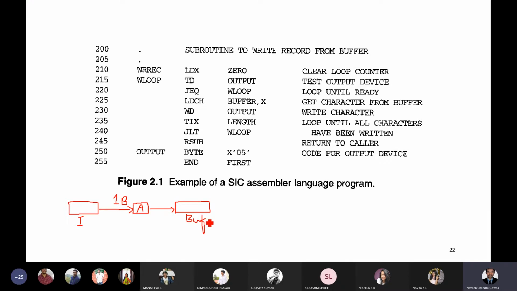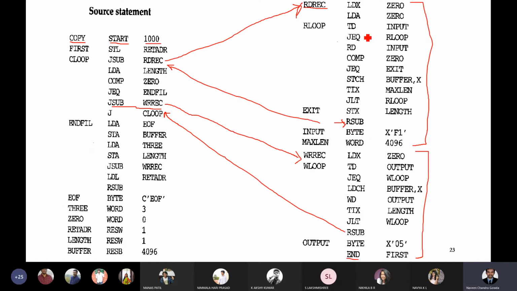But while reading, understand my dear students, for the reading process itself, you are using this read record subroutine. I repeat, you'll be using this read record subroutine for the reading process itself. You keep on reading the data.